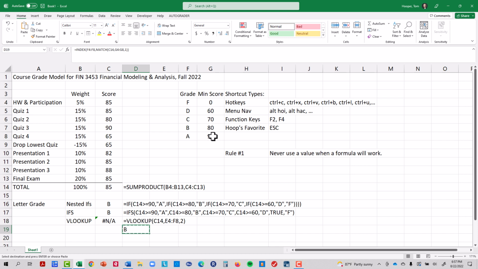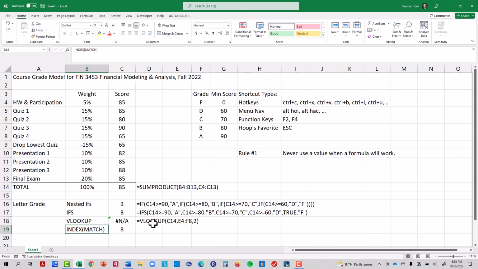So I'm going to cut that, paste it over here, do an Alt-HAC. As many times as I do Alt-HAC, it'd be a pain to have to reach up here and click that button. All right, and this is called index match. I'm doing Alt-HOI to get that a little wider. Copy that formula text down. And so we've looked at 4 ways that we can get from a score to a letter grade.